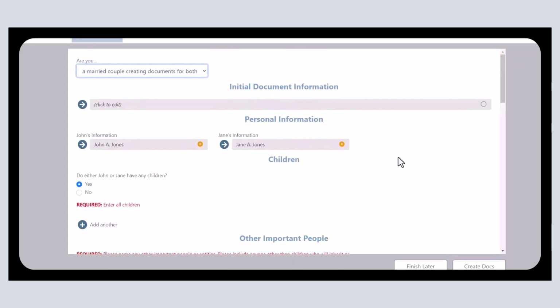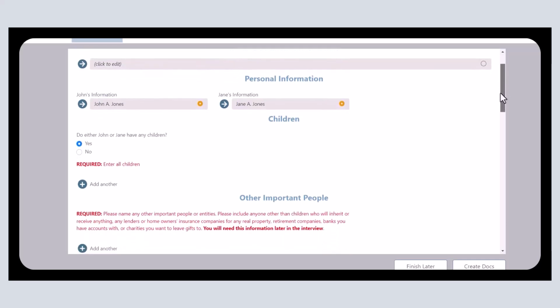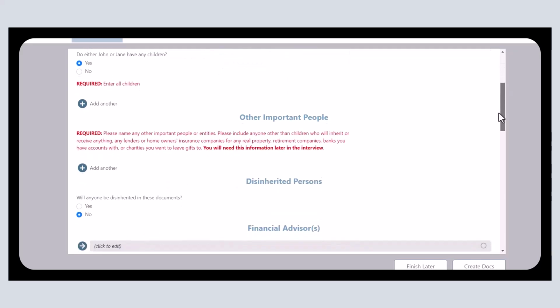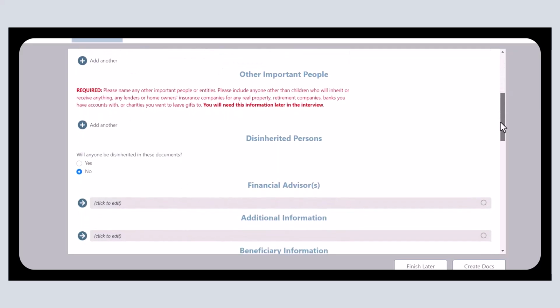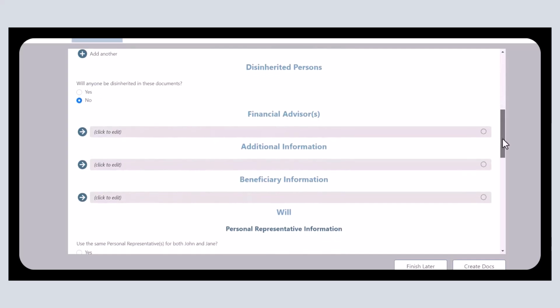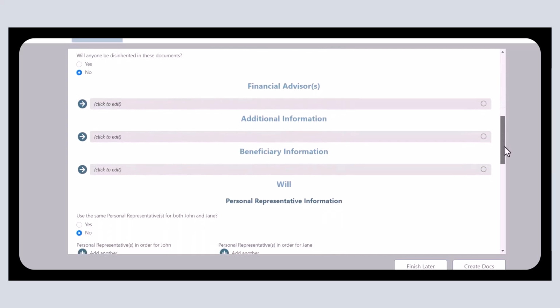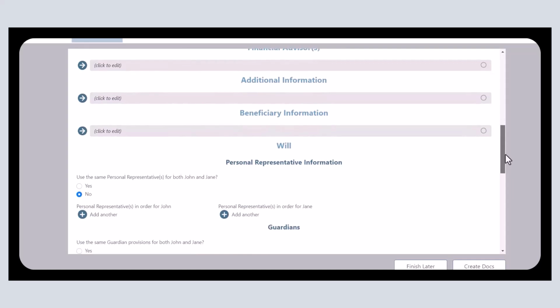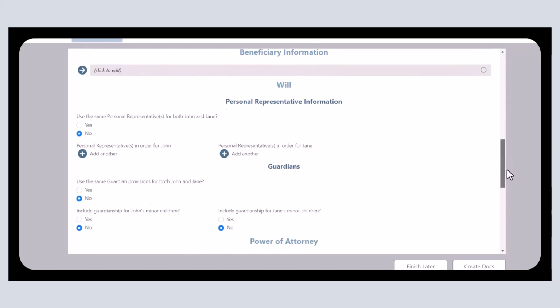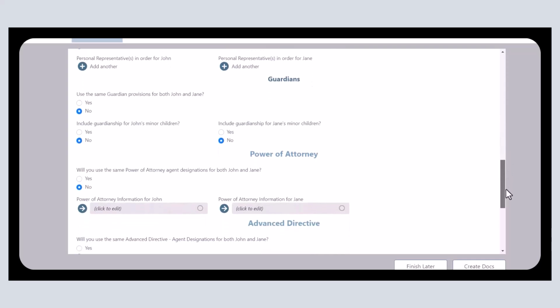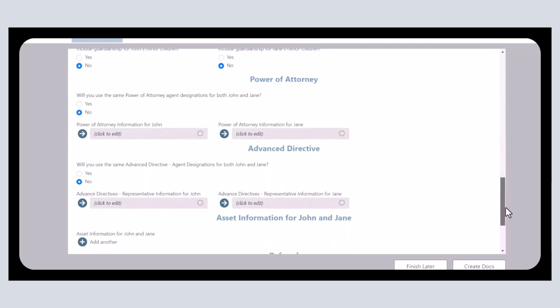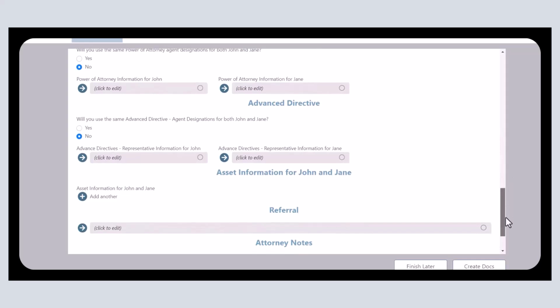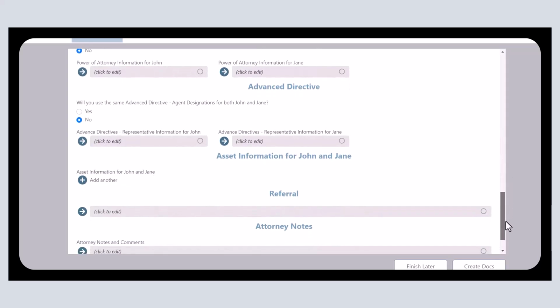Now let's review the form for a minute, an overview, just to see the types of questions that are being asked. There's personal information, information about children, other important people, disinherited persons, financial advisors, additional information, beneficiary information, questions about the personal representative, guardians, power of attorney, advance directive, asset information, who referred you, and some notes you could make for the attorney.